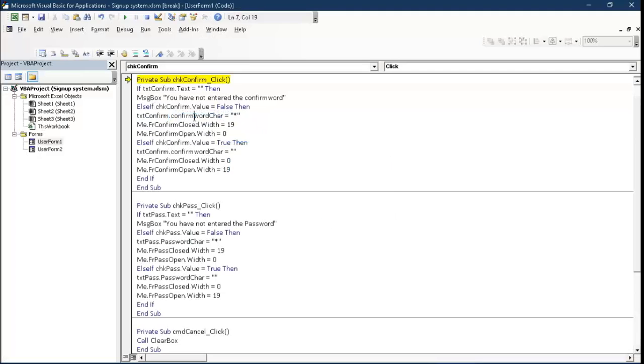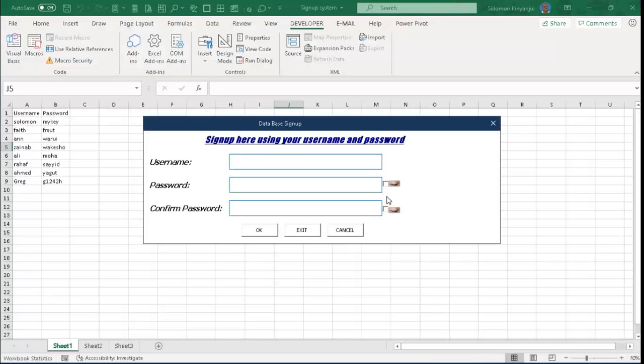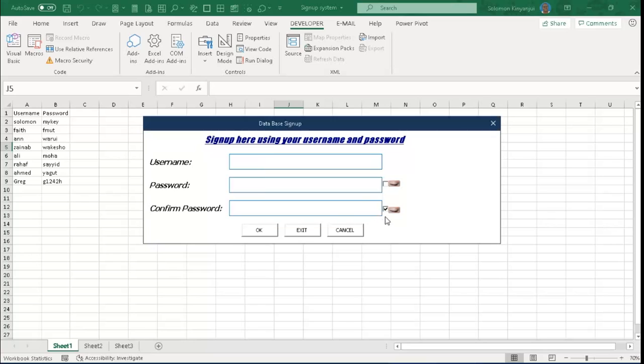So that is, there is a repeated thing here. So this is supposed to be password character. Also here, password character. So we run that. And then click. So you have not entered the confirm password. So that is, let us type something there. So it shows, and then it is hidden, and so on.